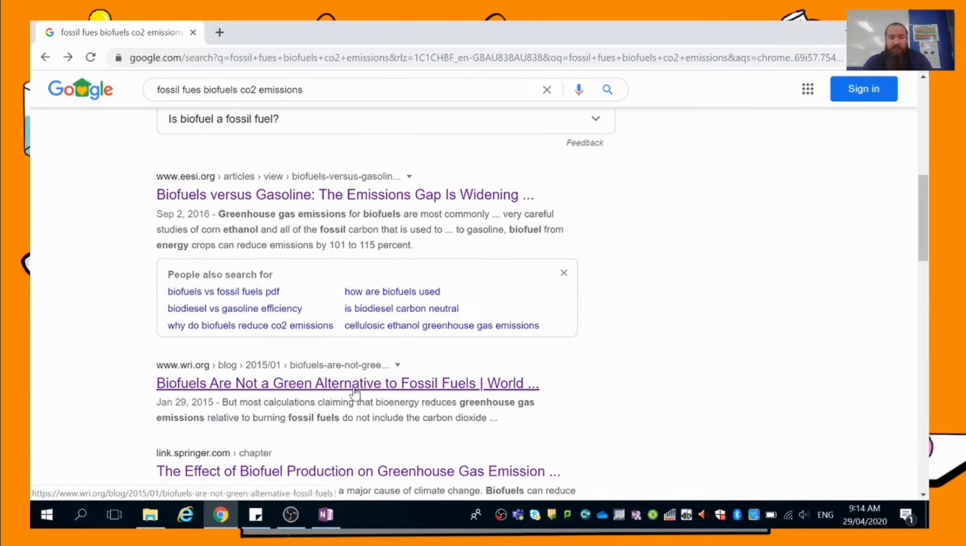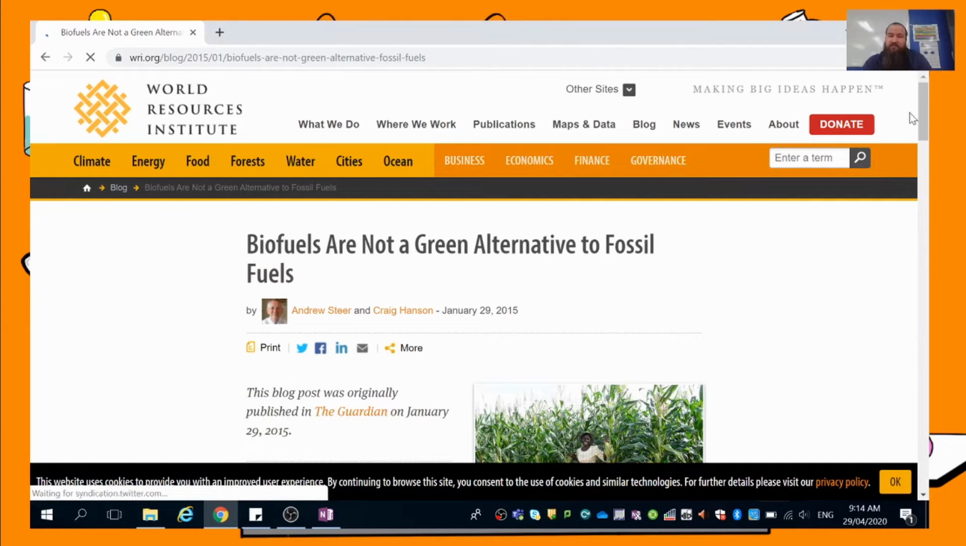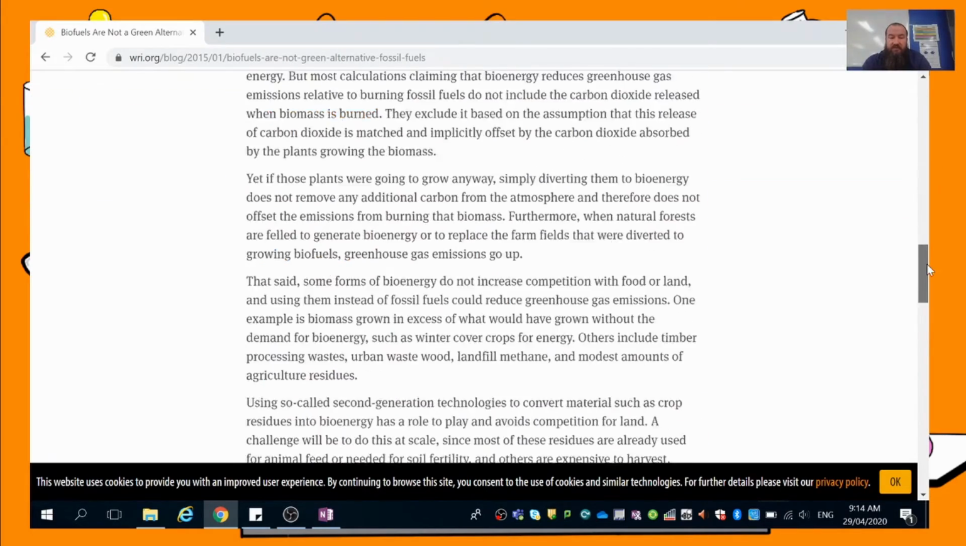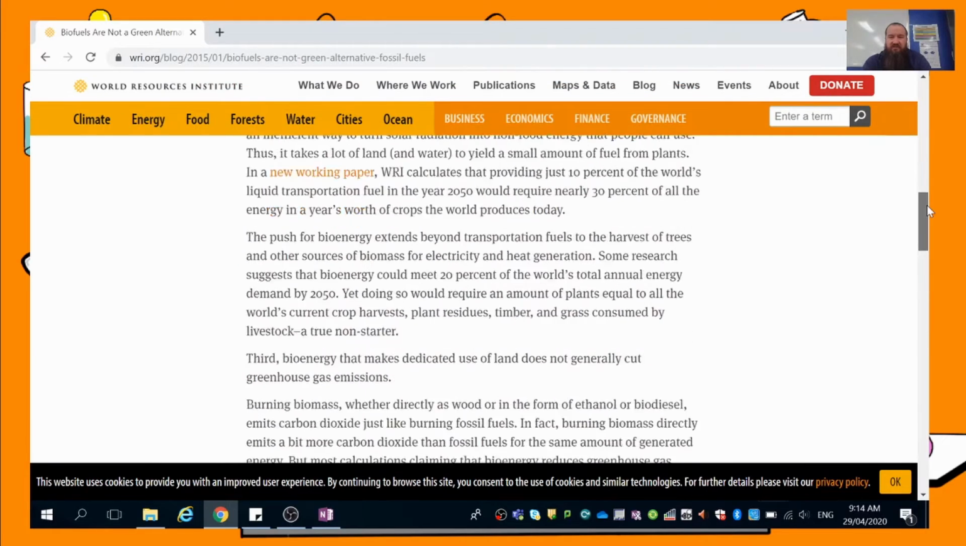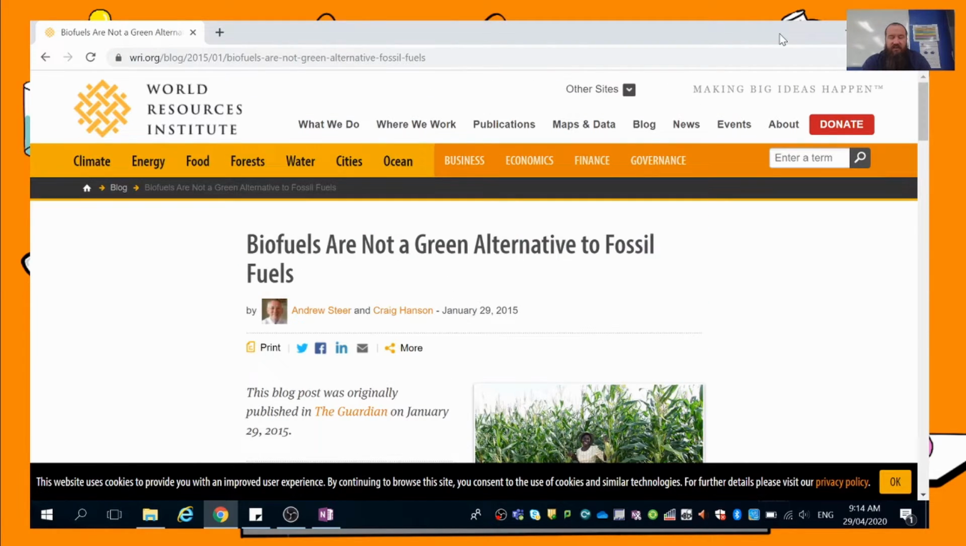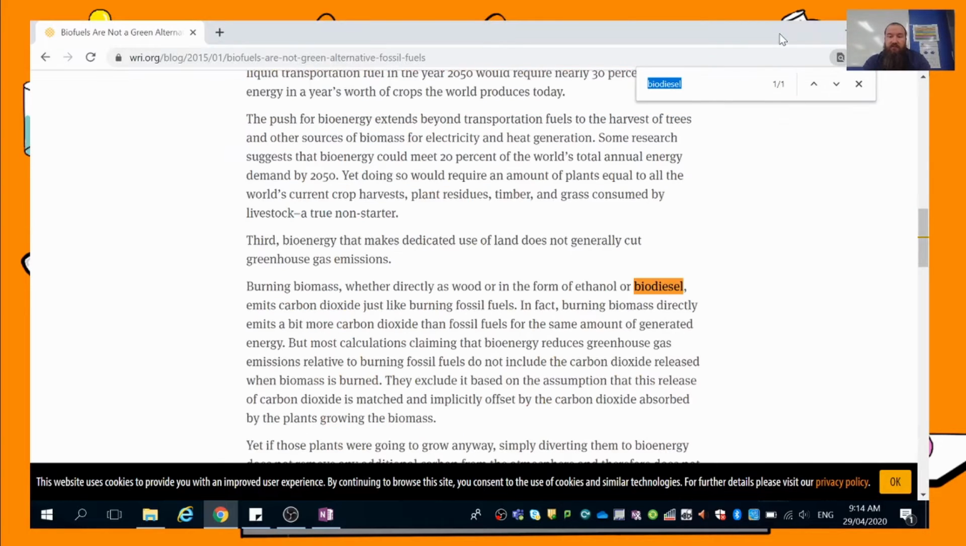So again, biofuels are not an alternative, a green alternative, okay? This is a blog, so straight away I'm going, oh yeah, this is probably not a great source of information. But again, I can scan through. I'm not finding any data here. I'm really interested in biodiesel, so let's do, oh look, it's already in there from my last search. Hang on, it says, okay, this one has biodiesel. I've found a keyword in here, and then I can read that section and look at what there is in there that's related to biodiesel.